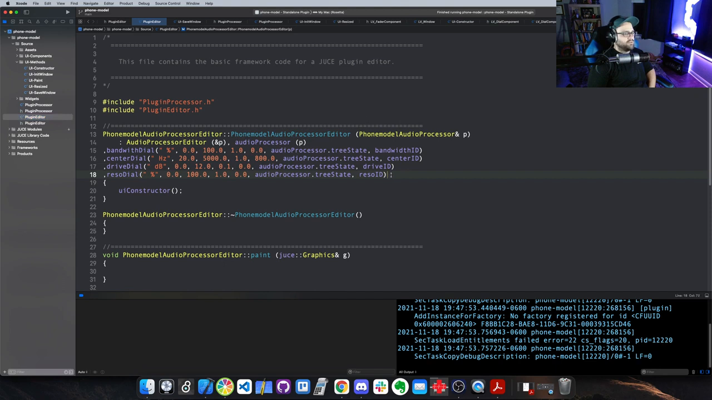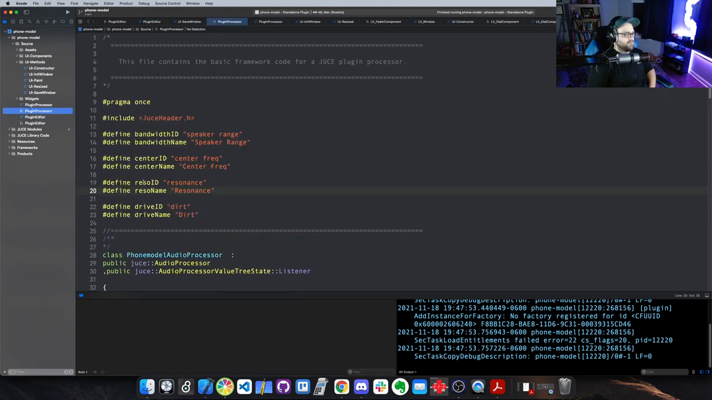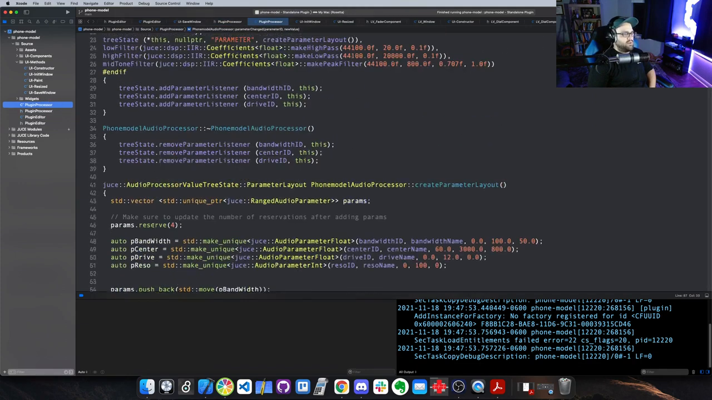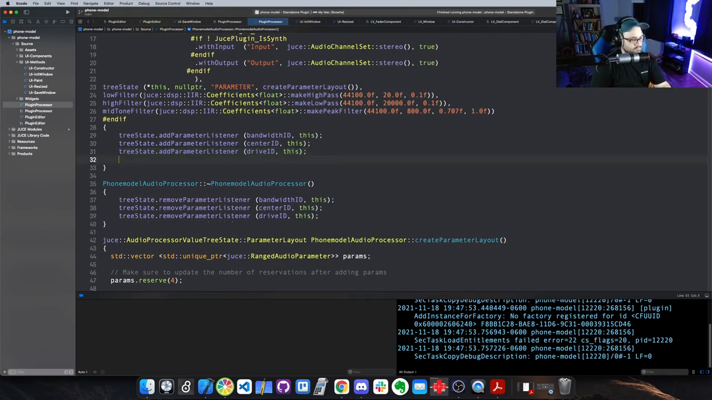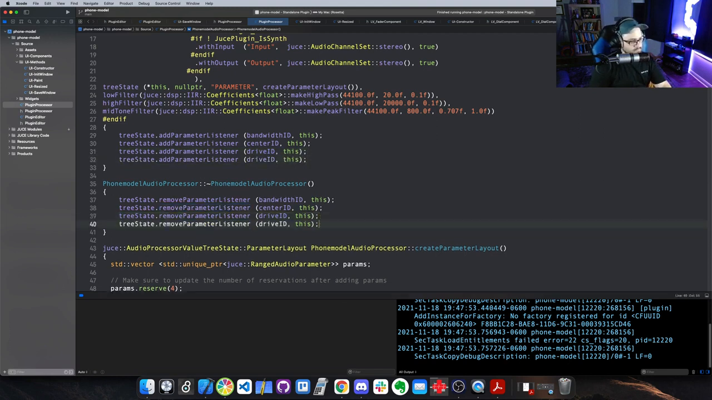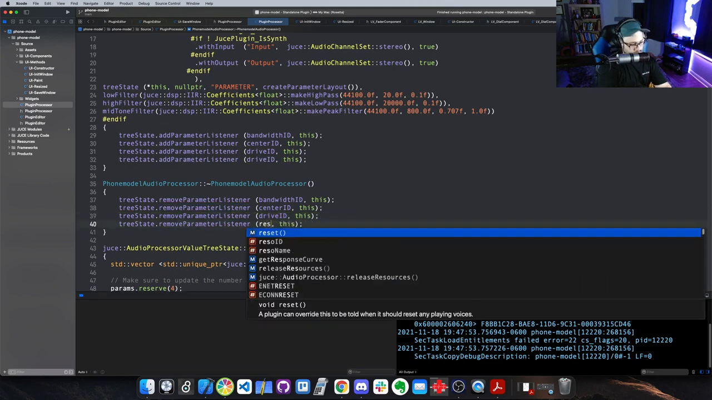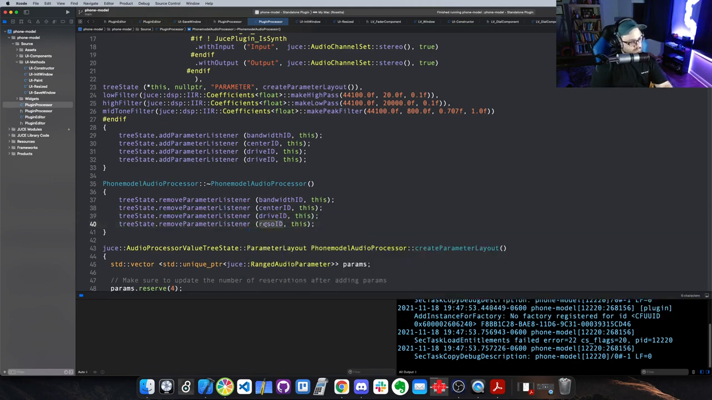Got it attached. Reso ID. From 0 to 100. Have Reso ID. I made, I didn't attach the listener. Reso ID.